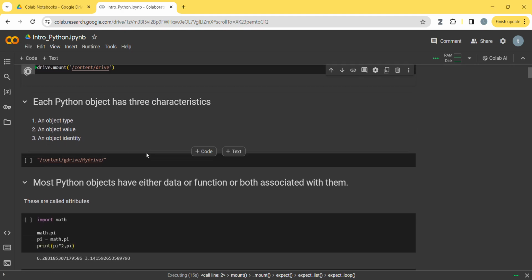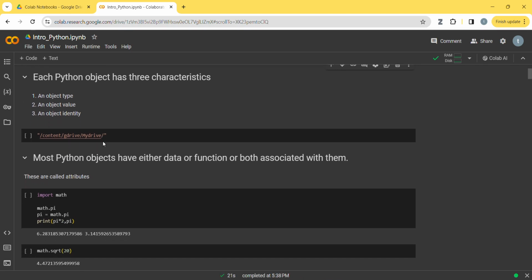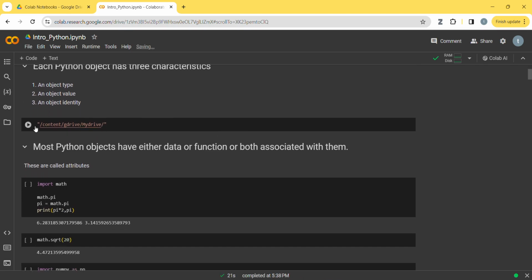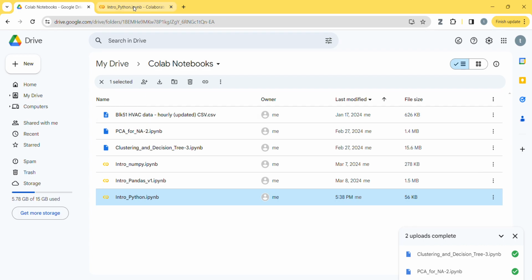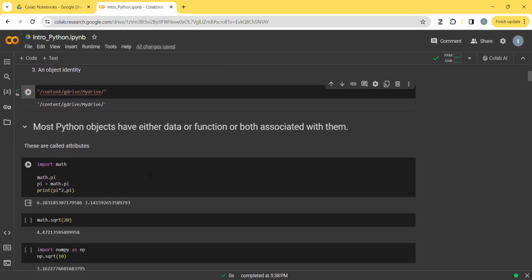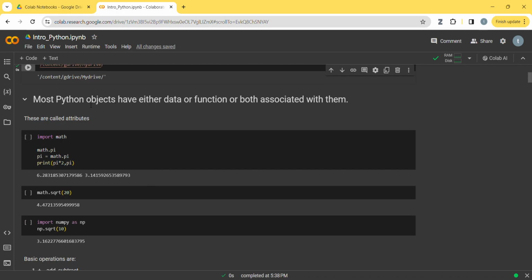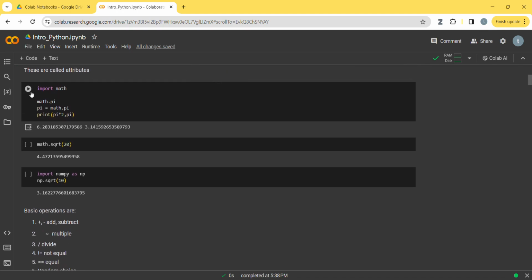The first one is each Python object has three characteristics: the object type, the object value, and the object identity. Yeah, so I can run the content and Google Drive in my drive. So basically this is my drive. Most Python objects have either data or functions or both associated with them. These are called attributes. So you import math, and then math.pi is pi.